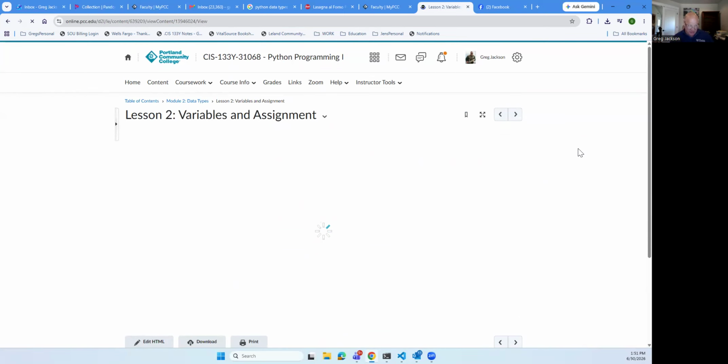By the way, my computer's running really slow. Actually, I don't think it's my computer. I think its desire to learn is running really slow. We'll see what happens here.